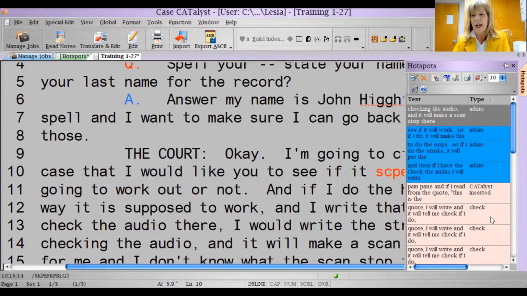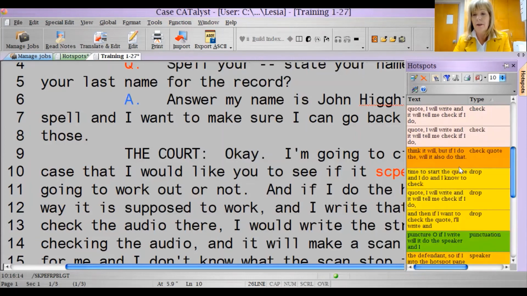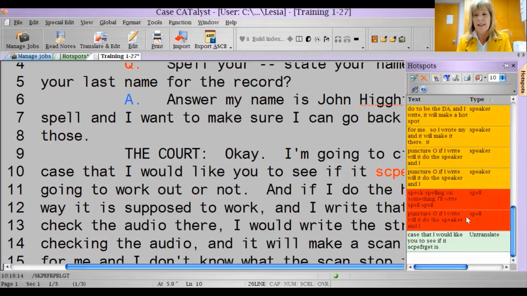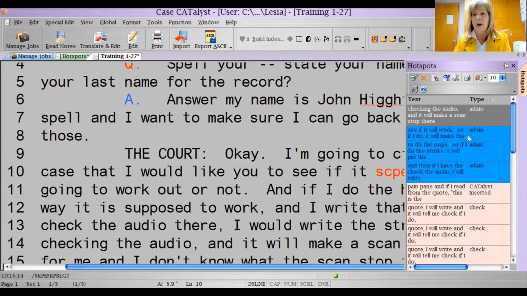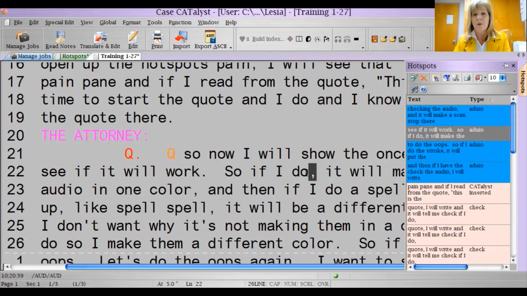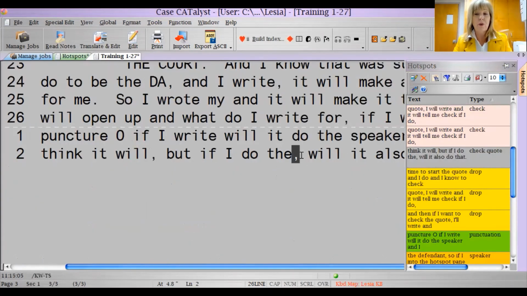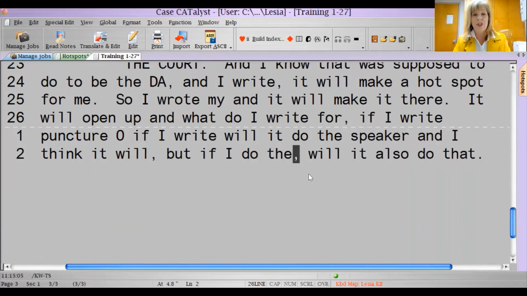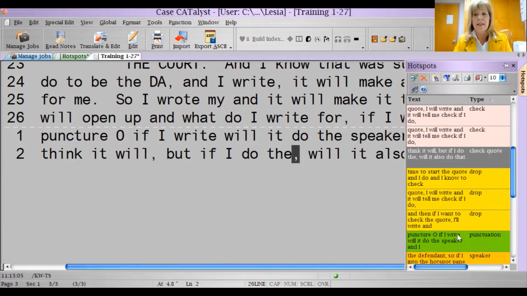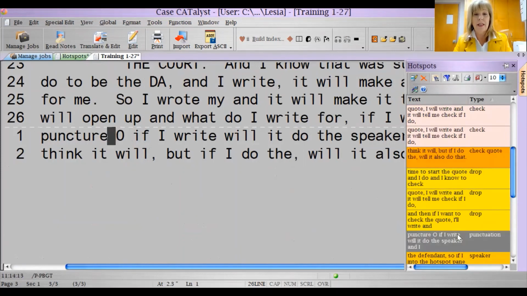So now if you look over here at my hotspots, look where everything turned into an organized area. So I can easily hit my hotspots. I'll make it go away. So you can pull up here, audio. Look what happens when I double click on that audio. It goes right to where I had told it to check audio. Here I needed to check a quote. I double click it, it goes right to that, and I know that I was supposed to check a quote there. Here is all of the punctuation. I double click it, it goes to where I wanted to check punctuation.